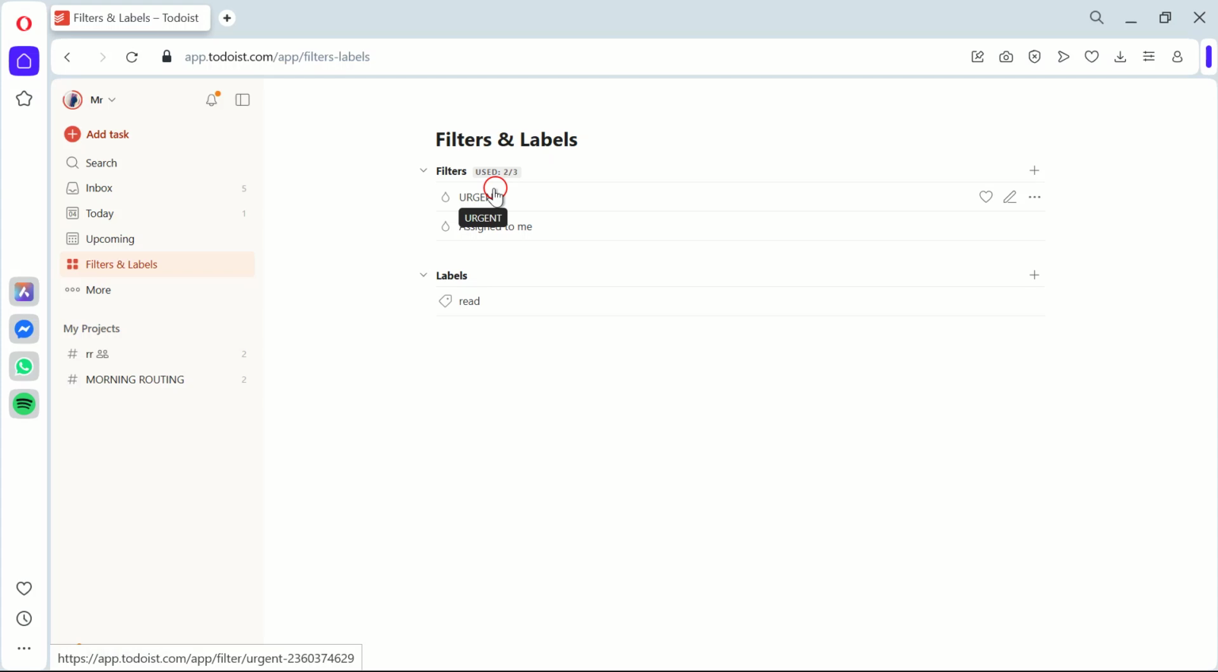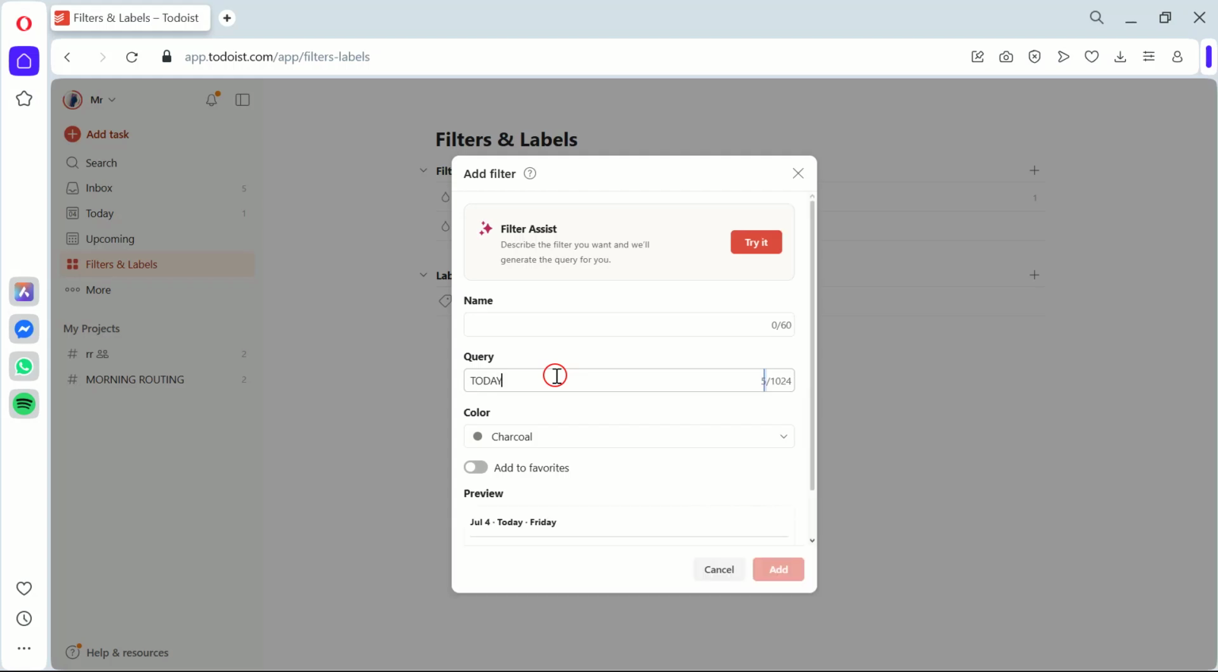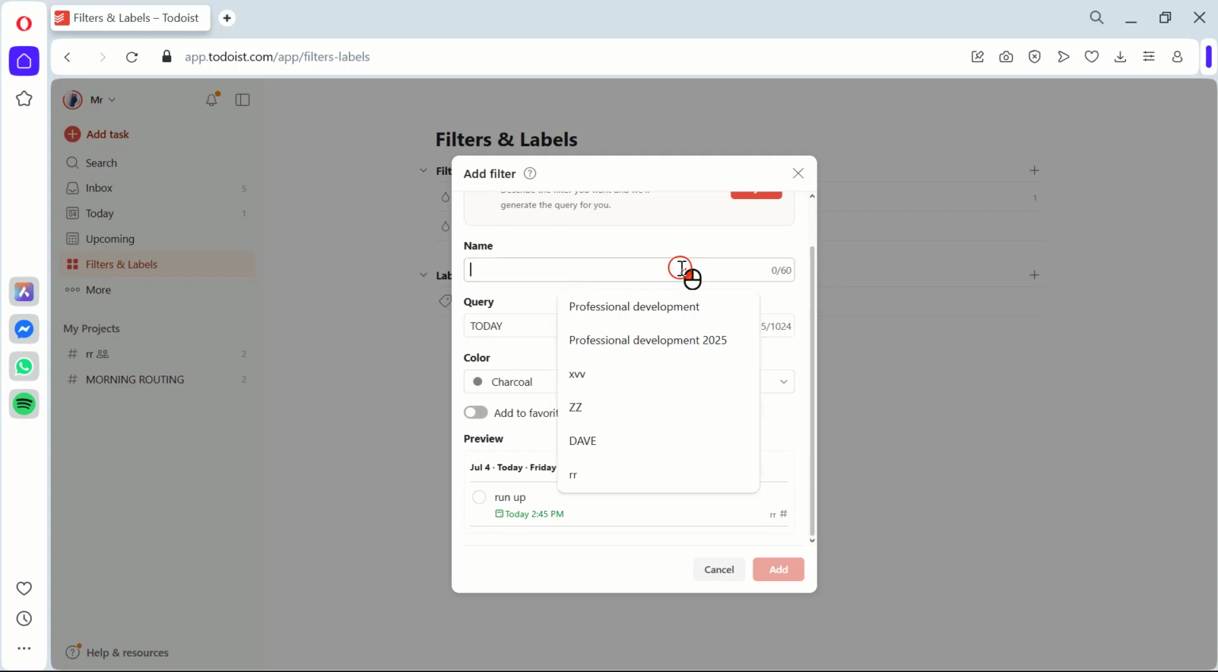Here's what's happening behind the scenes. Todoist is using its robust search engine to sift through your tasks based on the criteria you've set. And that's it. You've successfully created smart task lists with Todoist filters. With this tool in your productivity arsenal, you're well on your way to staying organized and focused in 2025.